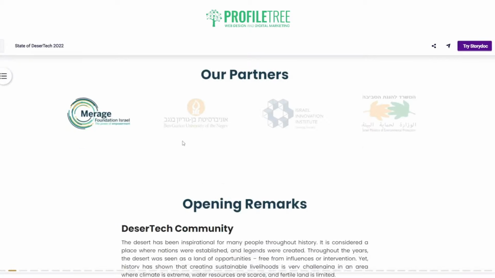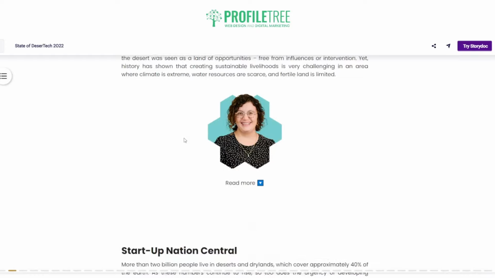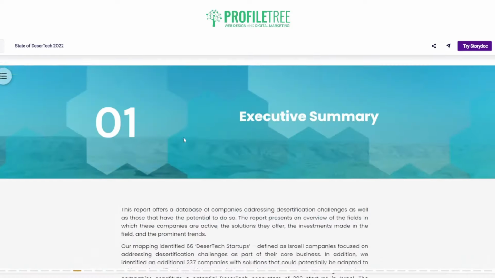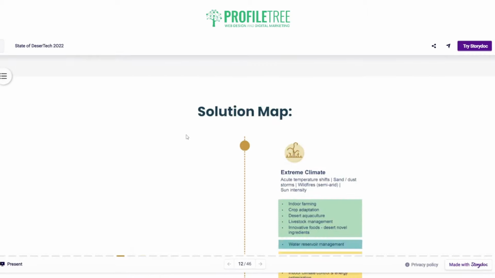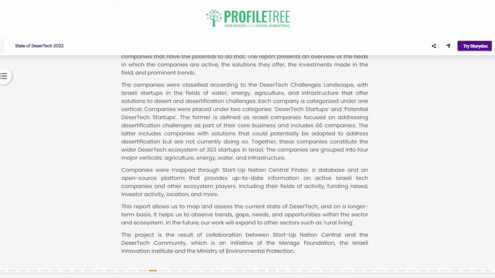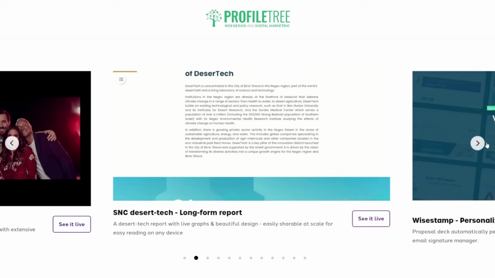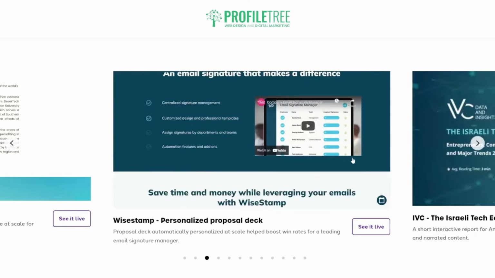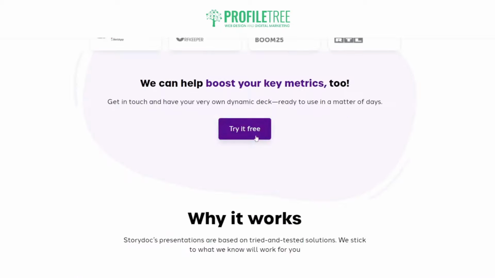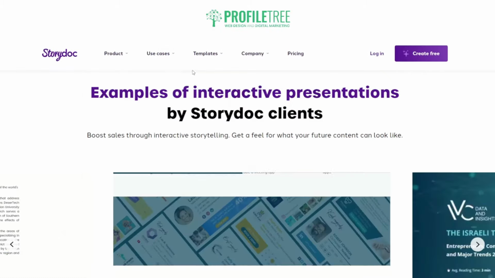So this is what they have for this. That's their little site map there, or solution map, sorry. And we'll take a look a little bit more. So they've got the Y-Stamp personalized proposal deck. And we'll take a look more into it.